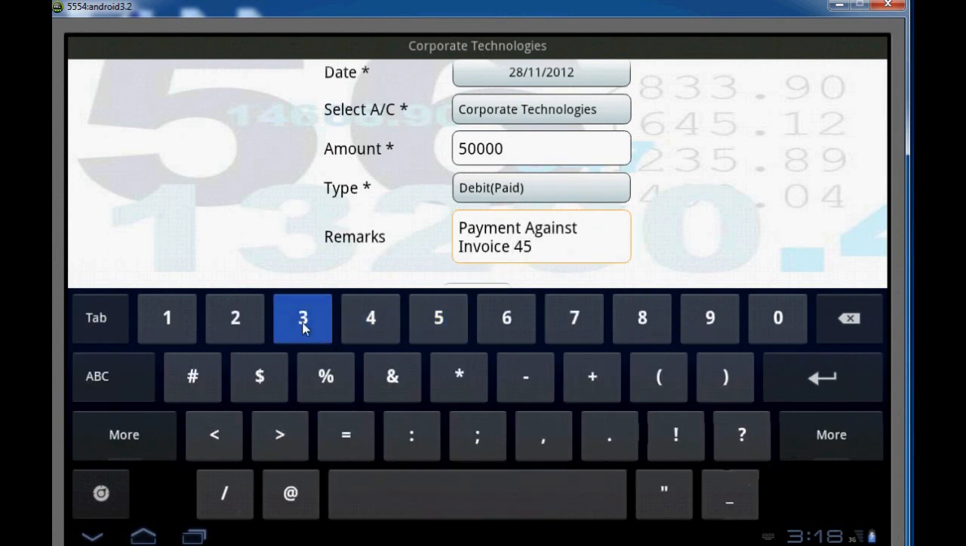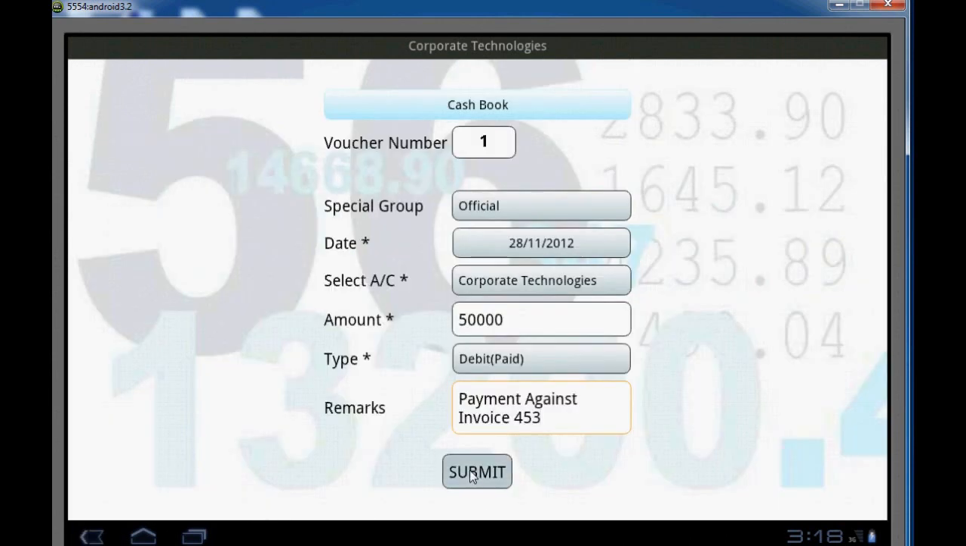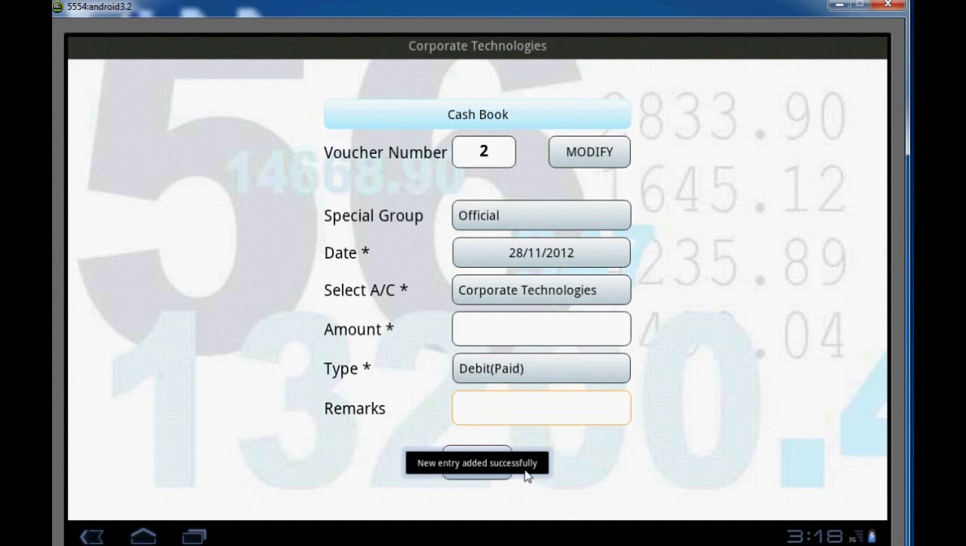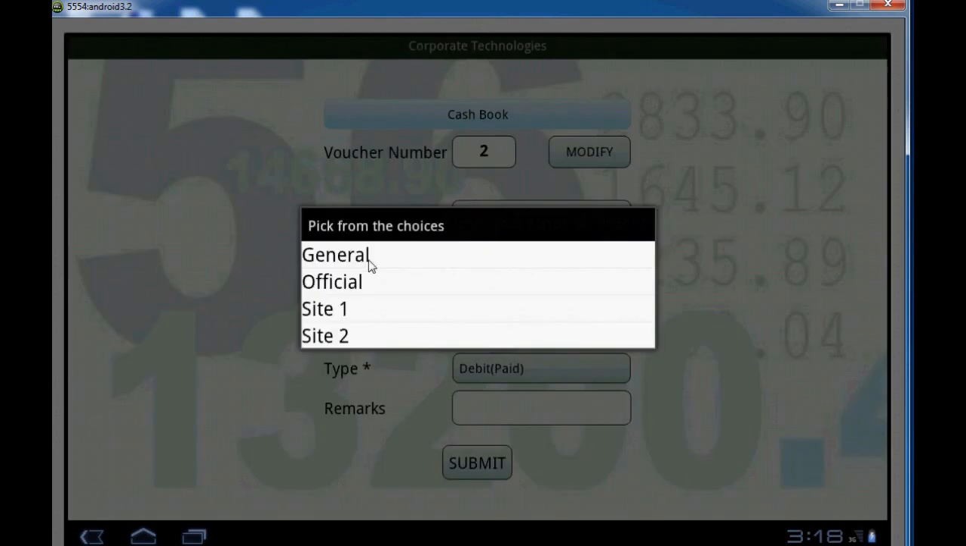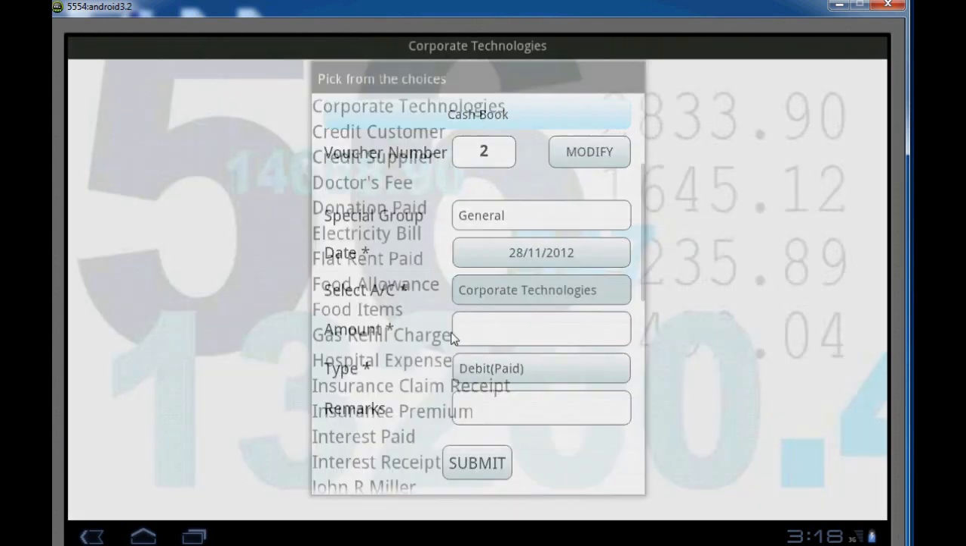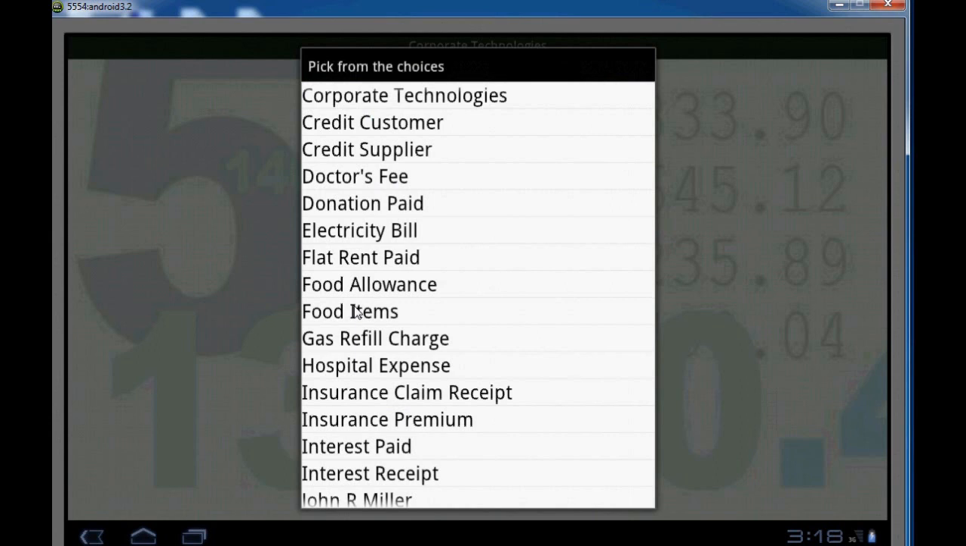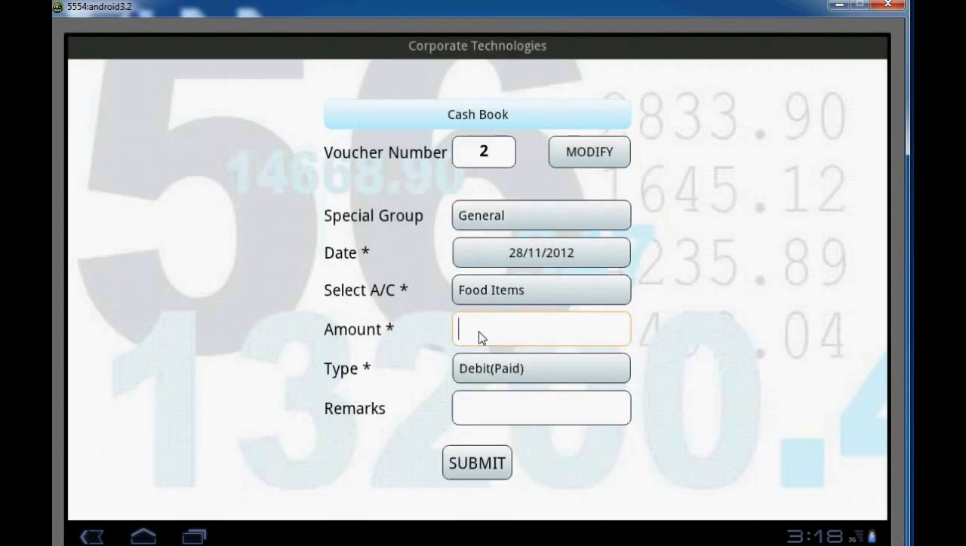Suppose you gave Rs 50,000 to a supplier created from Party Master, then set type as debit, paid, enter date and amount. The group to which this transaction belongs is Official. That is, if it's related to Office you can categorize it under Official. Likewise, you can add it into any category you wish better suits it.